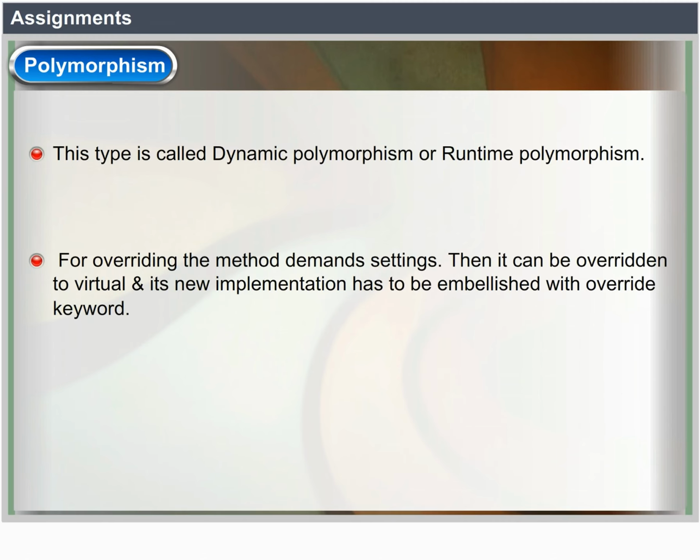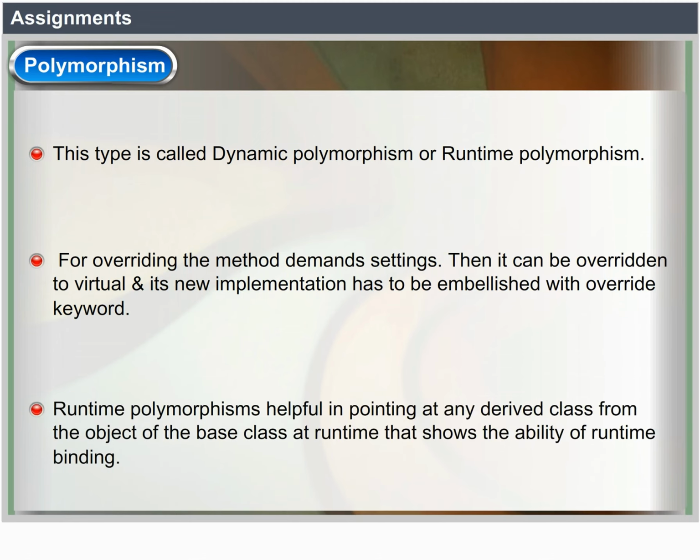For overriding the method, it can be marked virtual, and its new implementation has to be embellished with the override keyword. Runtime polymorphism is helpful in pointing at any derived class from the object of the base class, and that shows the ability of runtime binding.